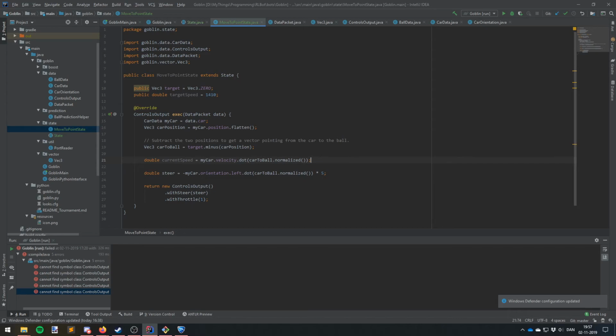So if I remember correctly, this is our car's velocity dotted with the difference between the car and the ball, normalized. So this is a vector towards the ball, and it's only 1 unit long, which means when we dot it with the velocity, the result should be the amount that a velocity is in the same direction as the car to ball. And that is our current speed. So if we are going straight towards this target, our current speed should be equal to the magnitude of the velocity. And yeah, this is not a car to ball anymore. It's car to target.